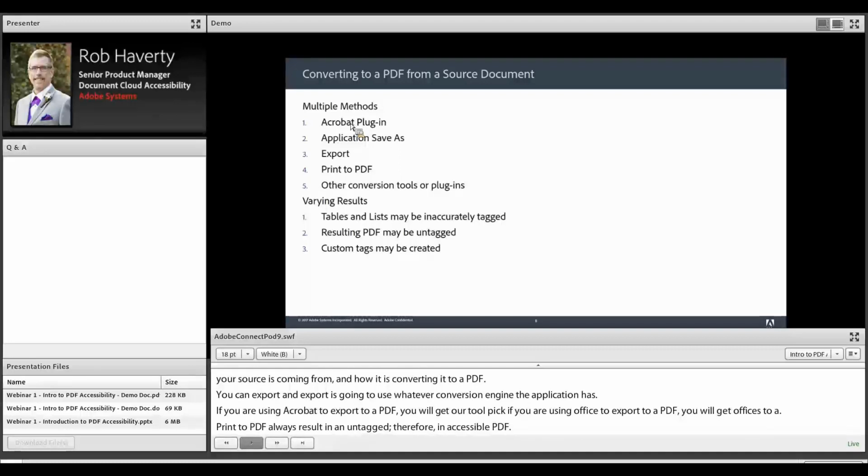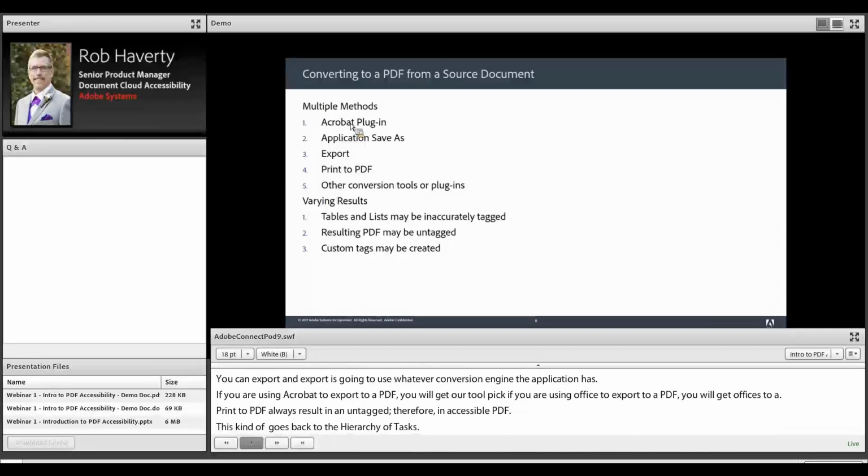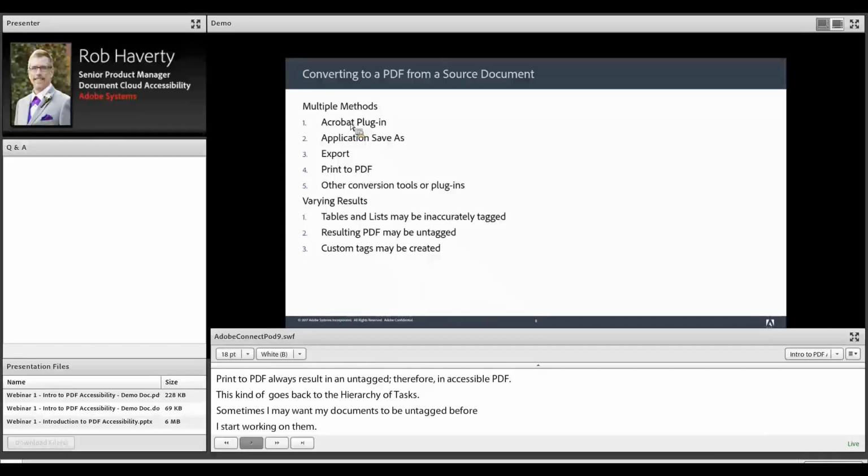This goes back to that hierarchy of tasks. Sometimes I may want my document to be untagged before I start working on it, so I may use print to PDF to do that. And then there are other conversion tools. There are other companies who've made plugins either to Acrobat or have standalone applications that do conversions as well.